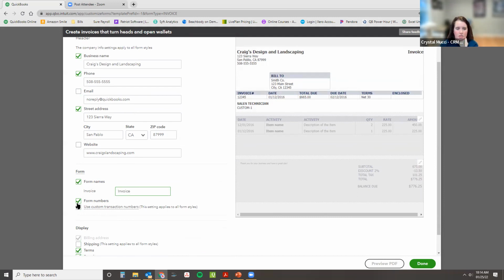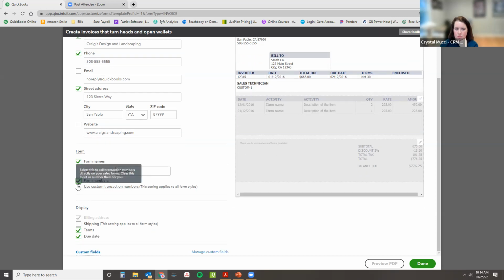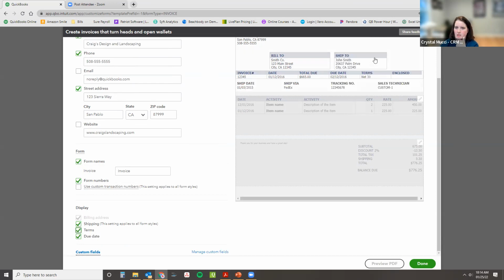You can choose not to use form numbers, or you can, simply by clicking or unclicking. If you had customized transaction numbers used, you could do that as well. Same thing here, if you had no terms or you didn't want the due date to show, you just unclick it and it leaves this section blank. It could also add a shipping date. So if you had it billed to the parent company but shipped to warehouse 1, something like that, you could have that show as well.